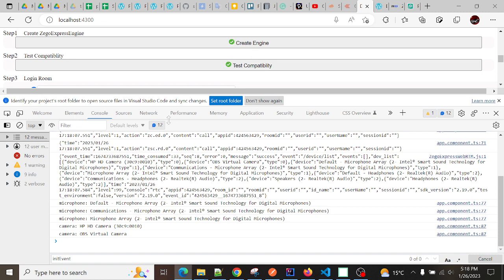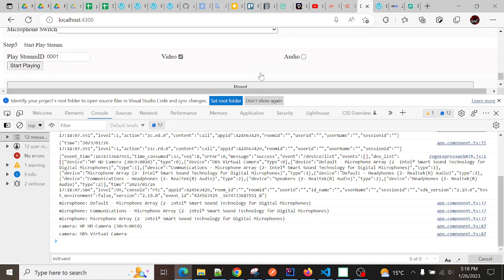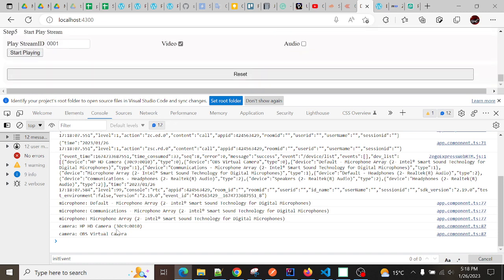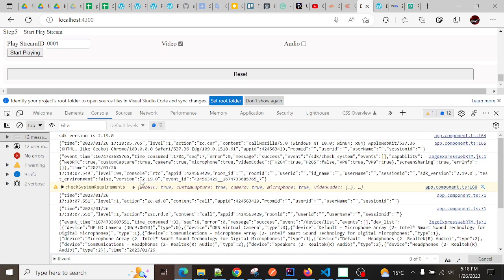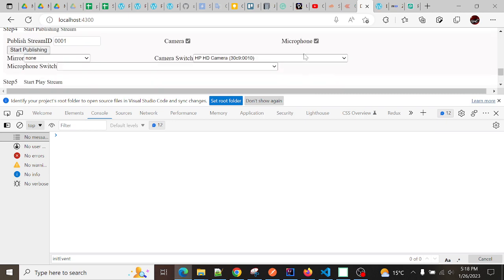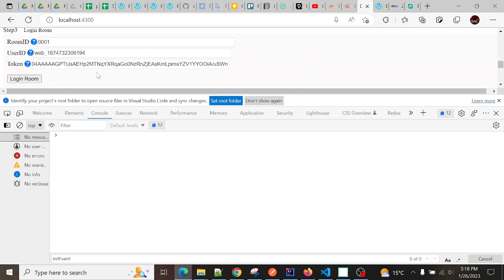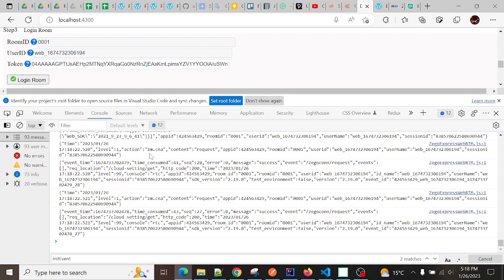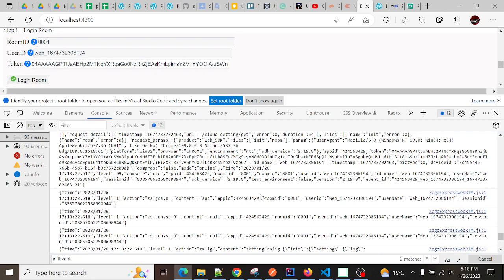We are checking the camera and audio video. As you can see here, these things are set up and all of them are showing here. Now let's move to the second step. Now let's log into the room. So here we have logged in to the room.